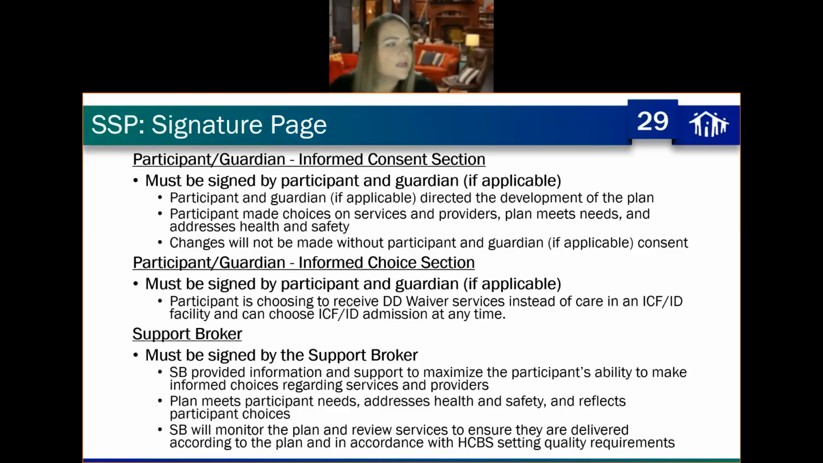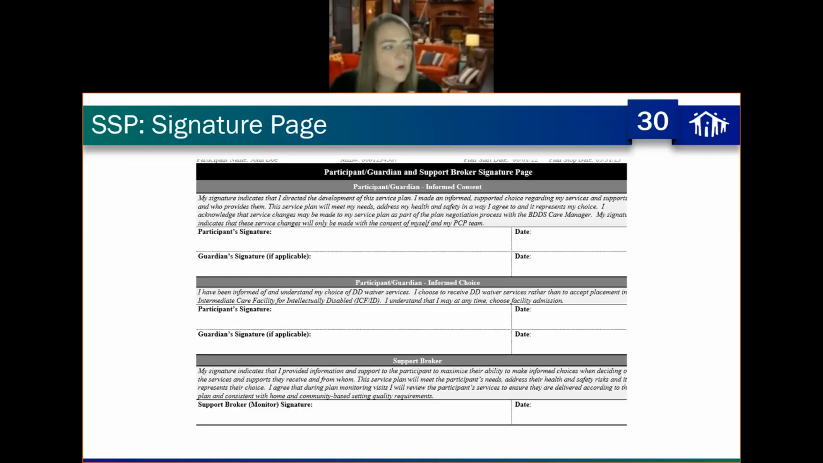All right, so we're going to jump into the signature page. Andrew, if you want to jump to that example. So the first section of the signature page is the participant and guardian informed consent section. So this must be signed by the participant on every plan and the guardian if applicable. So they're signing that the participant and guardian directed the development of the plan. The participant made choices on services and providers.